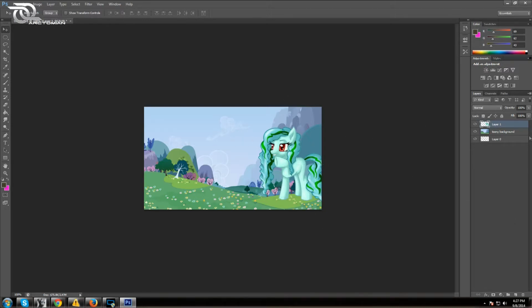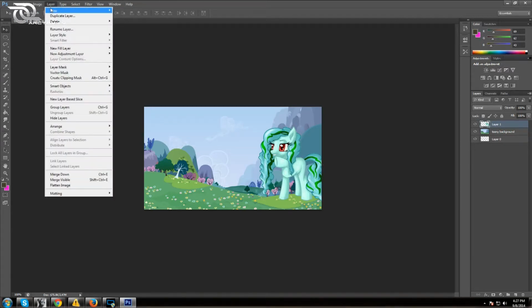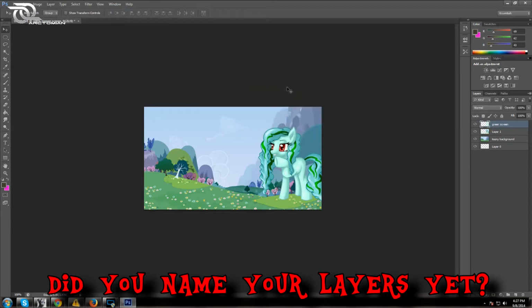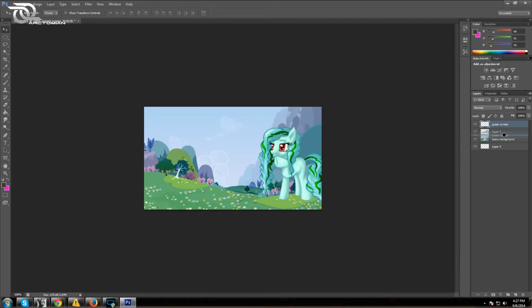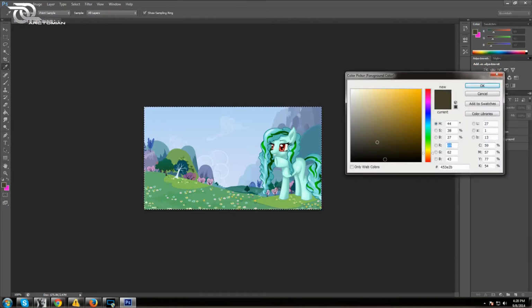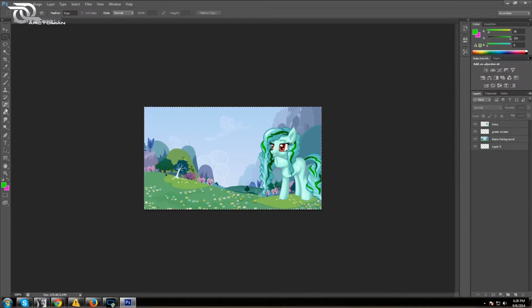Next up, I want to add another layer. So let's go to Layer, New Layer. We're gonna call this green screen. And we're gonna drag this down behind the 2D background. Layer 1 we're gonna call brony. Totally almost forgot that. And we're gonna use the rectangular marquee tool. No pixels were selected, no shit. There we go. And add a greenish color to it. But now that I'm thinking of it, it doesn't look that green. Oh no, well, you know what? We're gonna do it anyway. Here we go, and use the paint bucket.